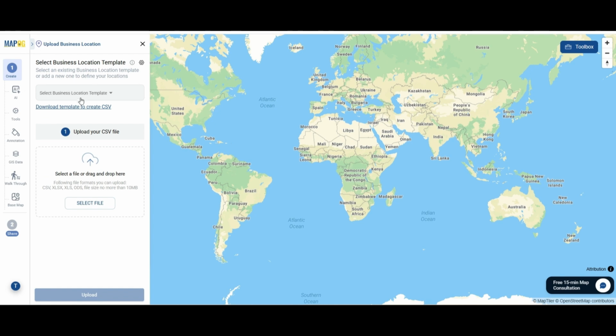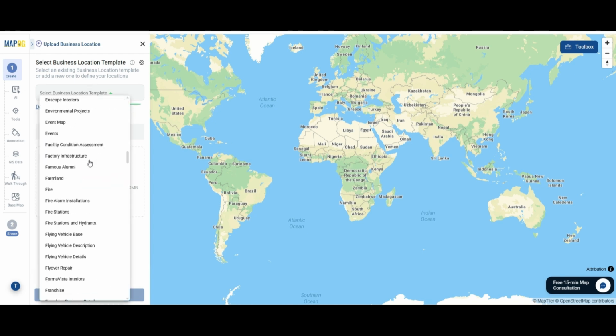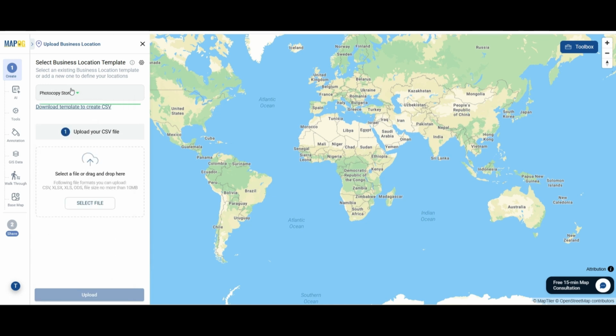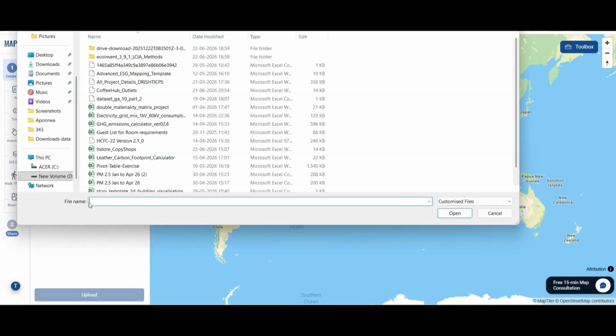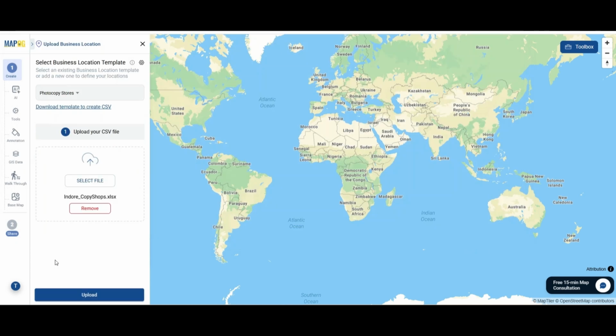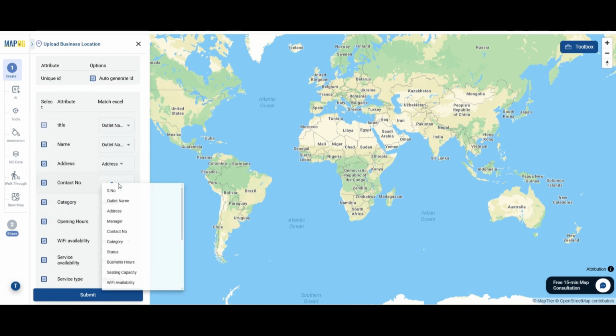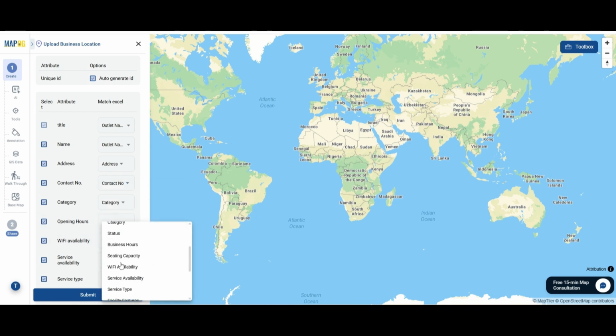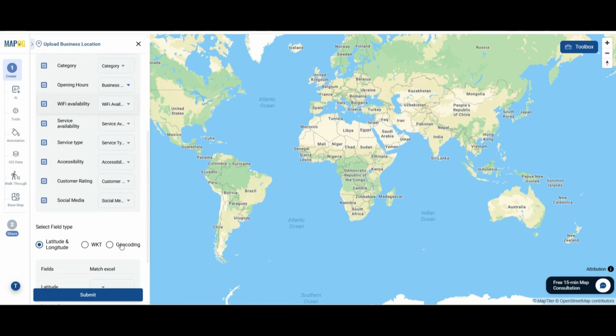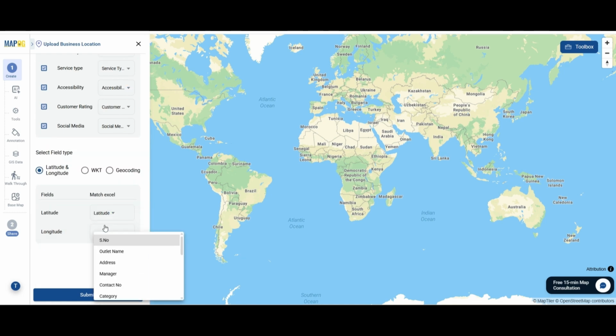Now, return to the Upload CSV section. From the drop-down menu, select the business location template you just created. Click Select File and choose your CSV file, then click Upload. In the Unique ID field, select Generate Auto ID. This helps prevent duplicate records from being created. Next, map each template attribute to the corresponding column in your CSV file. Finally, assign the latitude and longitude fields to ensure locations are correctly placed on the map. Once all fields are mapped correctly, click Submit.